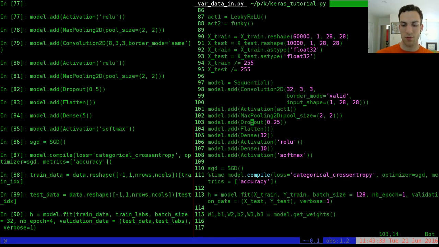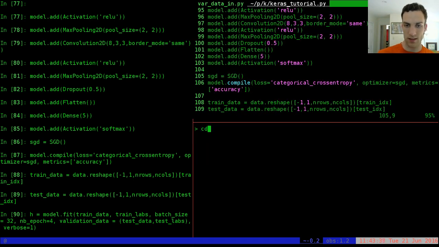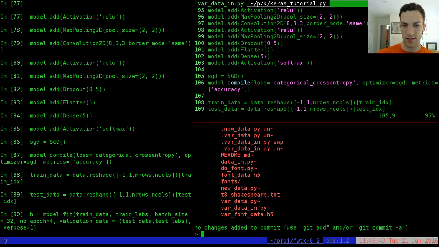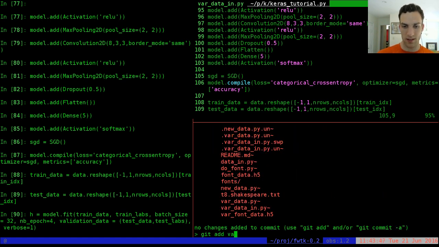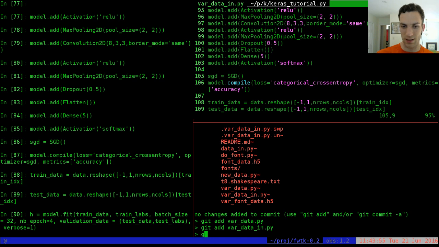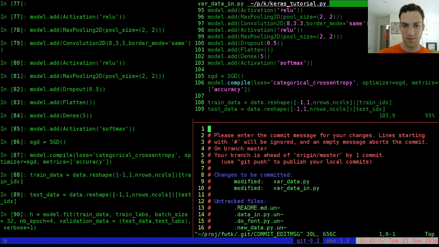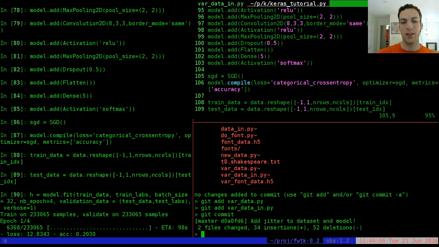Okay, so I probably don't need that. We'll keep that open in case I need it. Right, git status. I need to add more things in my git add. We'll just do some of this: var data and var data in. We'll say add jitter to dataset, and model. There it goes. Ugh, that took way too long.